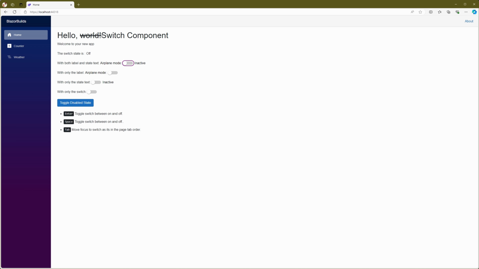Airplane mode, switch off. On. Off. Airplane mode, switch off. On. Off. Airplane mode, switch off. On. Off. Airplane mode, switch off. On. Off. Toggle disabled state button. Airplane mode, switch unavailable off.